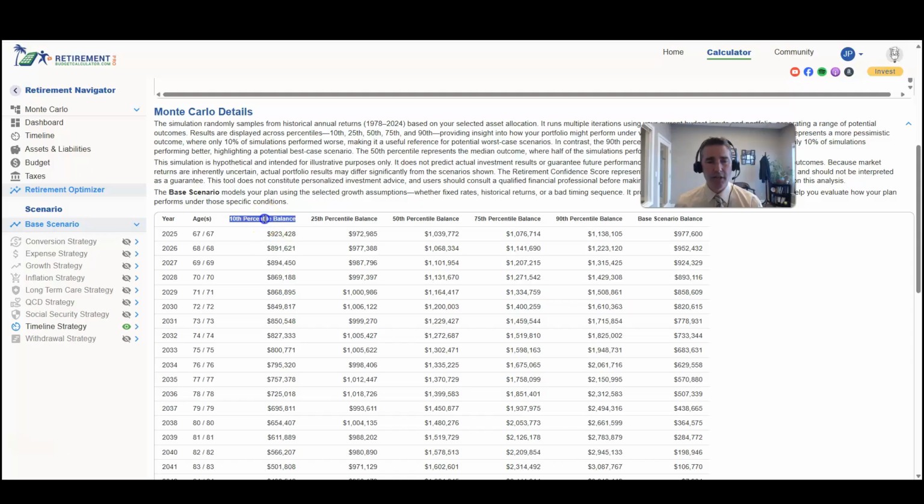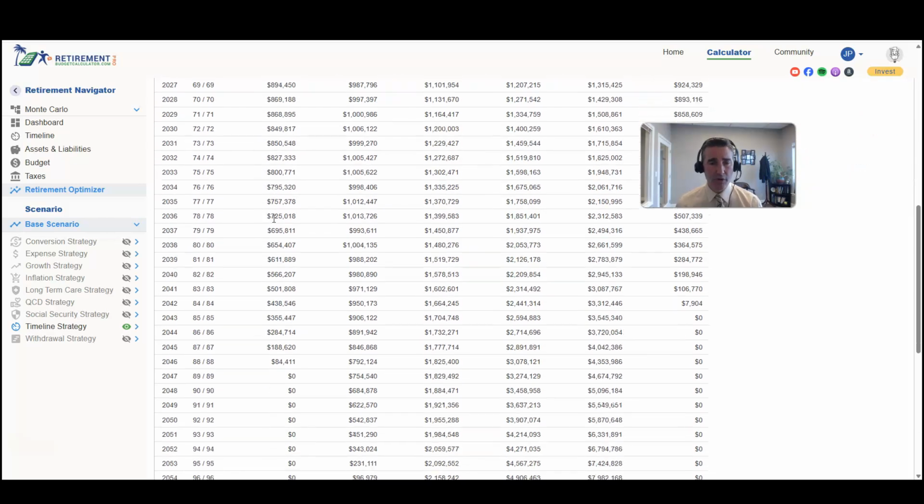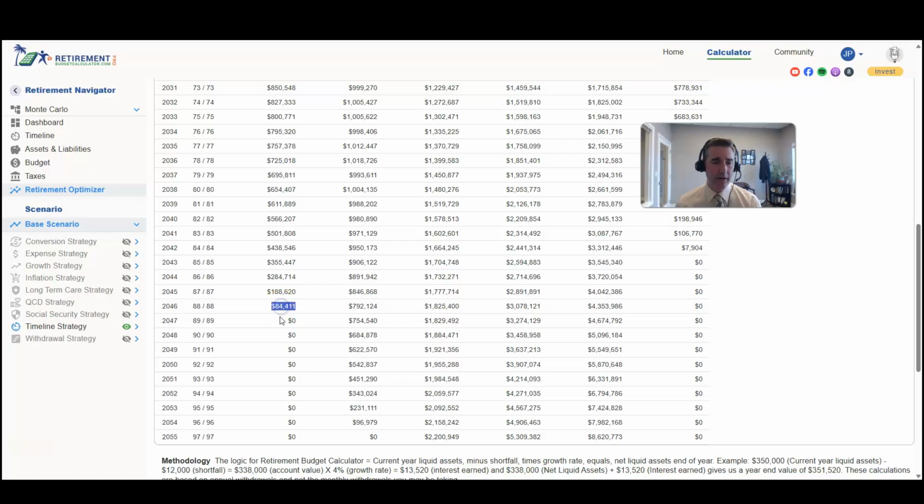And then we also have the 10th percentile, 25th, 50th, 75th, and 90th percentile. The 10th percentile is the most pessimistic, the worst case planning when we ran those 1,000 iterations. What was the lowest number? And you can see that has them running out of money at age 89 basically.